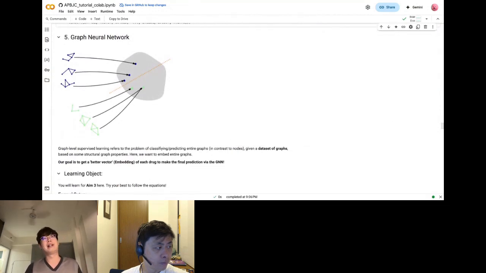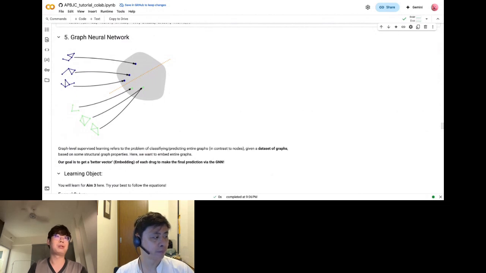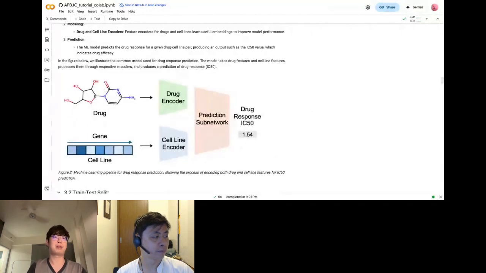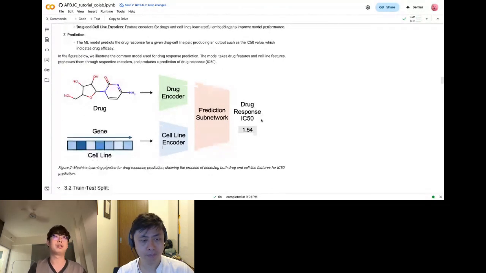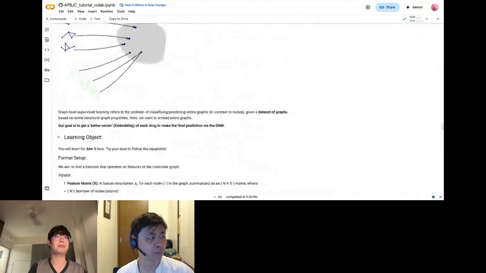As we already have the small molecule graph, we can use a graph neural network to process the data. Here, remember we have a drug encoder, right? So we need to map this input drug information to a hidden space, which is quite relevant to our prediction goal. So this graph neural network will be used here as a drug encoder.